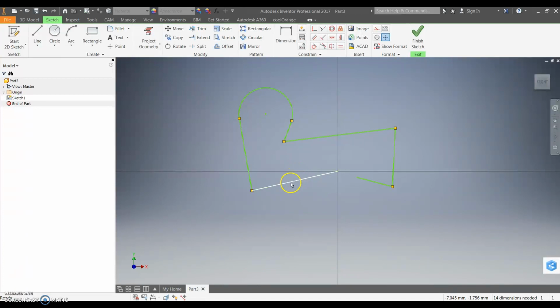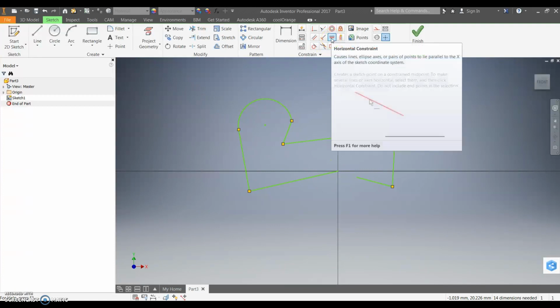Now one thing which is very important is that these green lines represent that this drawing is not constrained. What that means is that if I click and drag these lines, it's going to change shape like that. So we want to constrain it, so once it's constrained it'll be all purple. So first thing I'm going to start with a horizontal constraint.